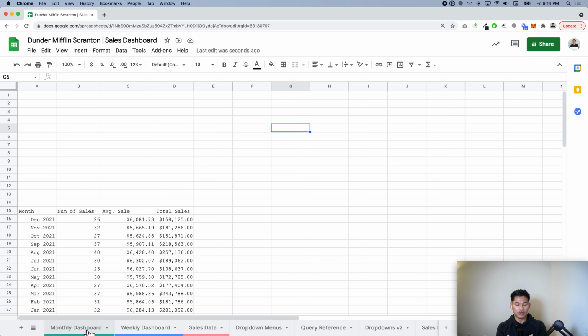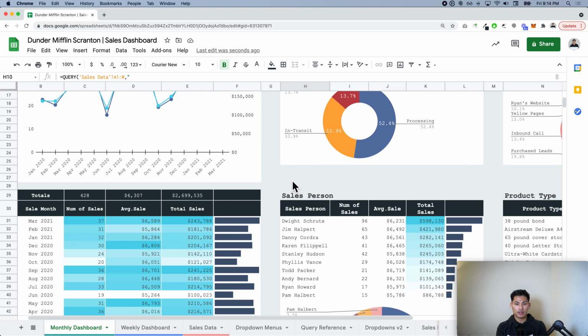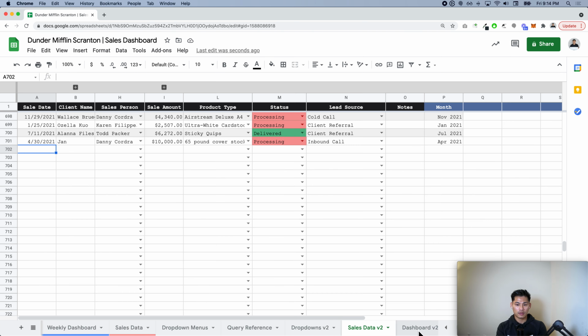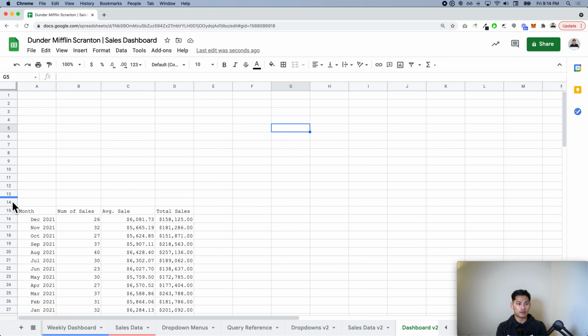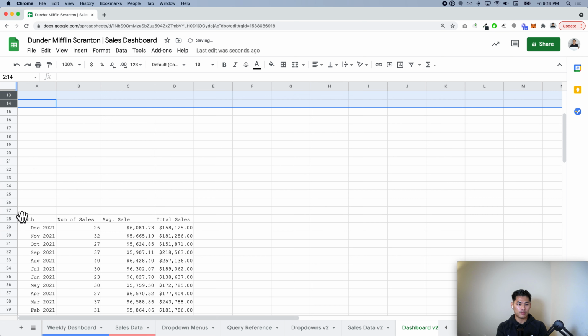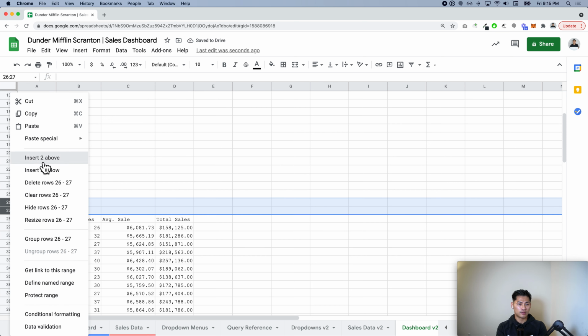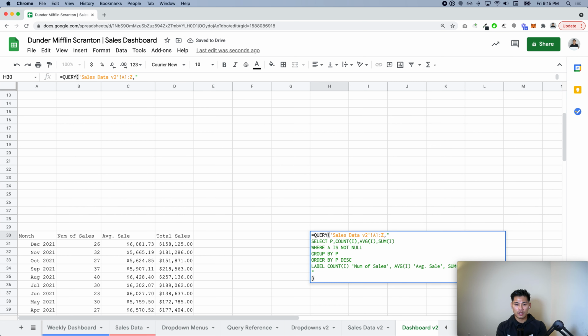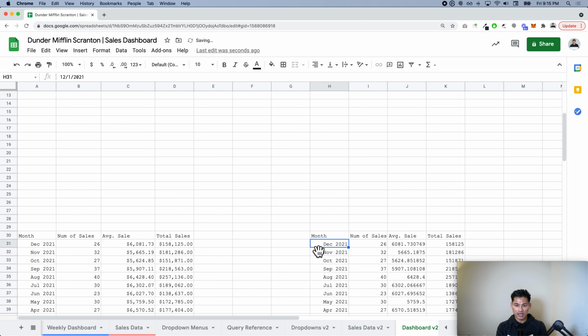I'm going to see where I put it. Okay, so I put it down here at H30. So I started everything at row 30 last time, so I'm going to do the same thing. I'm going to start everything at row 30, so it looks exactly like it. Okay, and then I started this one at H30. So I'm going to just copy the same exact query, right?